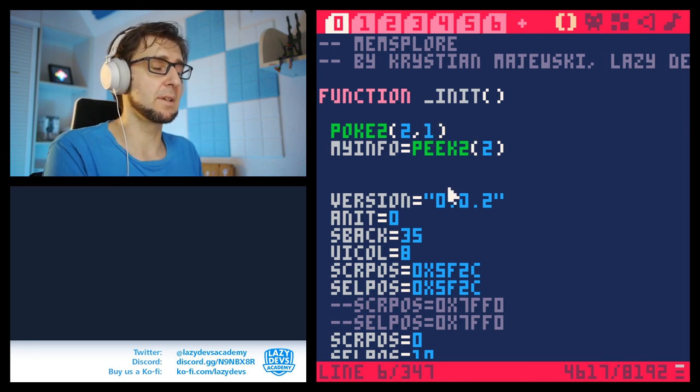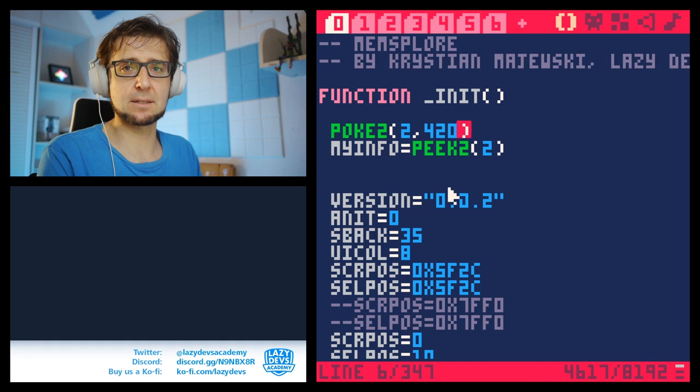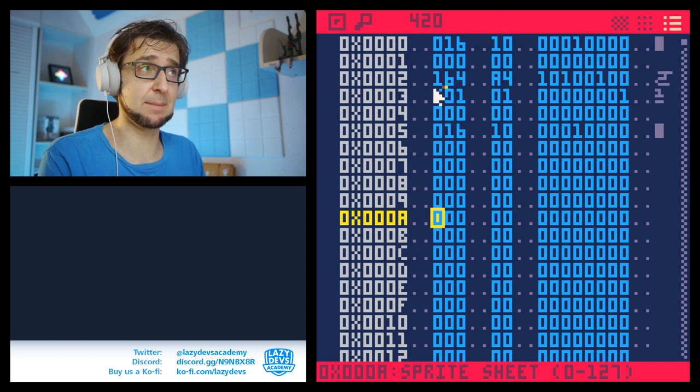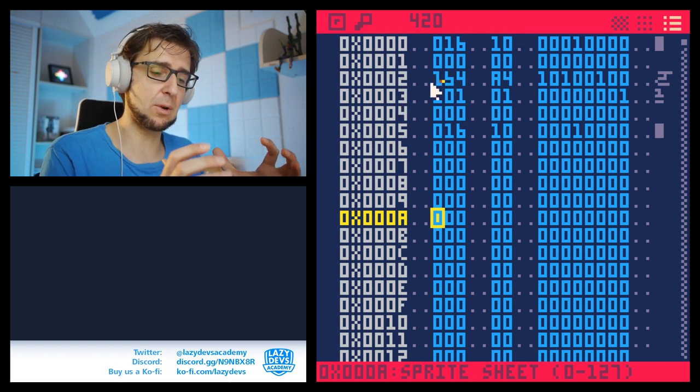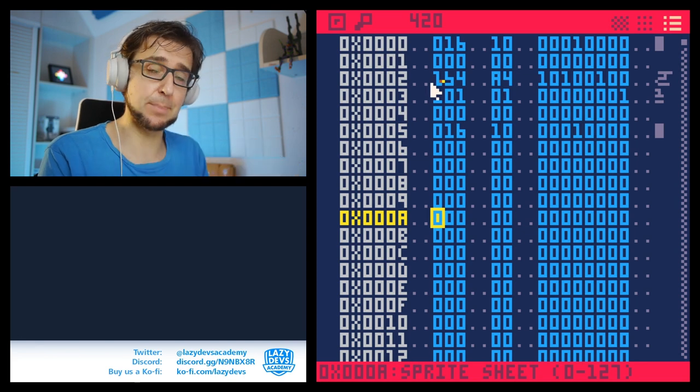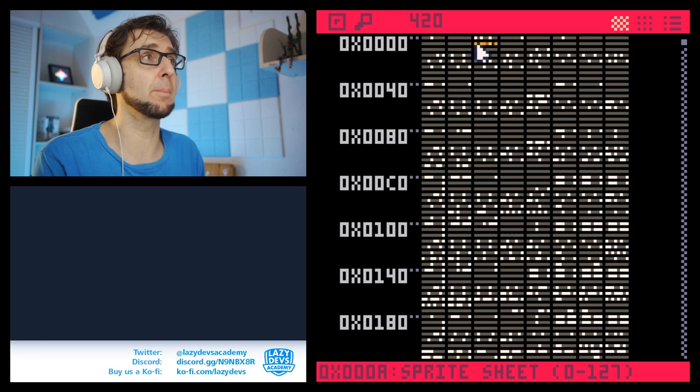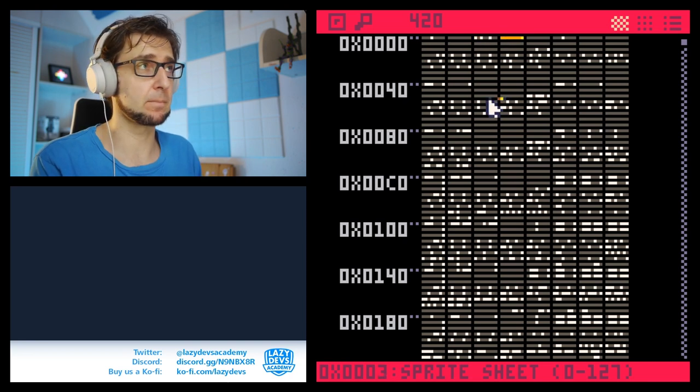So let's go with 420. That's a really good number. Now 420 was written into byte number 2 and 3 at the same time. Both bytes are being used here now. We have not just 8 bits, but now we're using 16 bits. So both bytes have been combined with each other. 2 and 3 have been combined to write a bigger number.